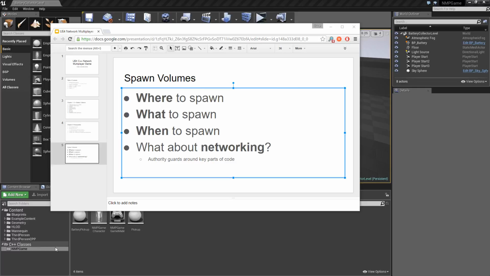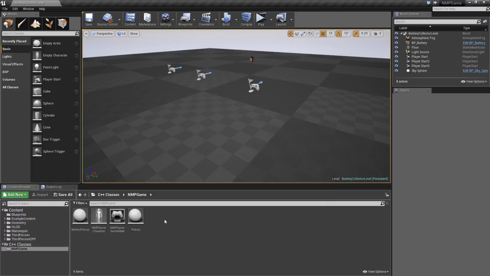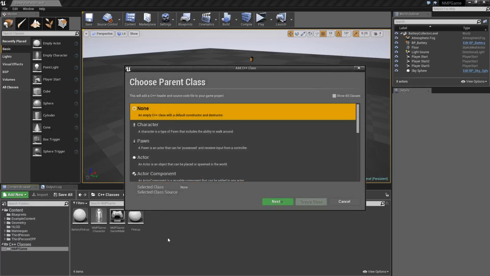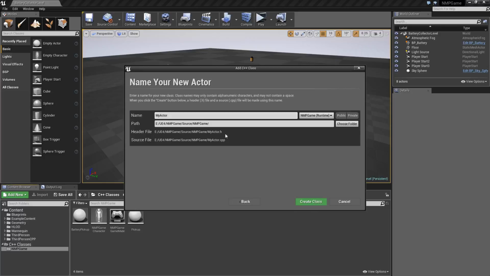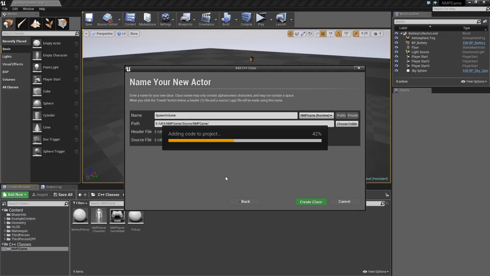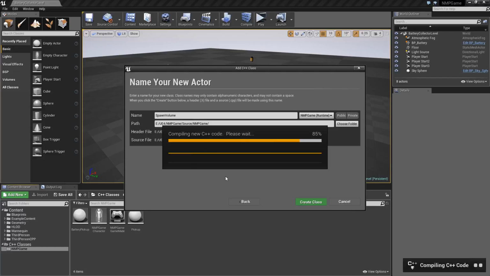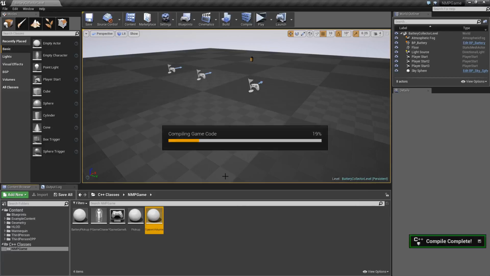I'm going to switch over to the editor, and we're going to create a new class. This is going to be our spawn volume class. And in this case, we're just going to derive from actor because this is a fairly basic object. We're just going to create this class. And as usual, the editor is going to create it, recompile the code, and fire up Visual Studio and switch us over.